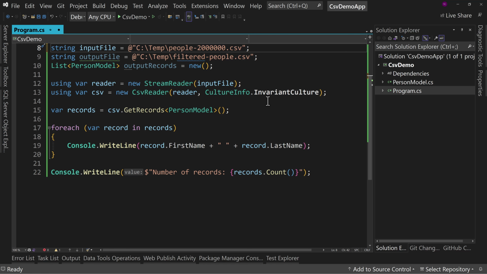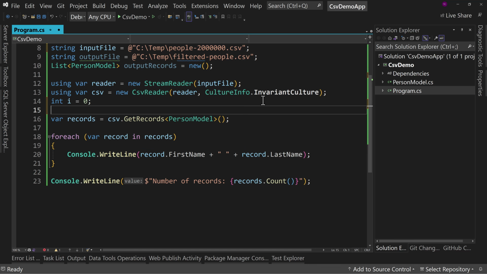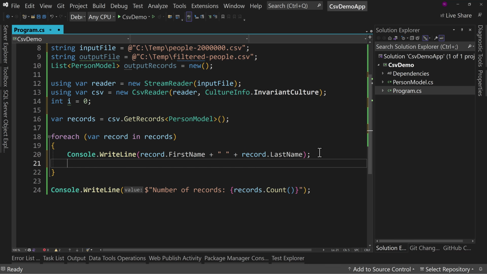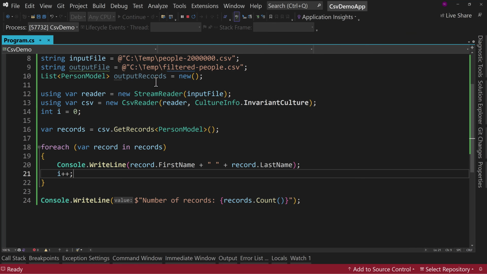But let's do this. We're going to say int i equals 0. This will be our counter. And we'll say i plus plus. So we're just going to count up that number. And we'll put a breakpoint in here after it's run for a little bit. But let's just run this.